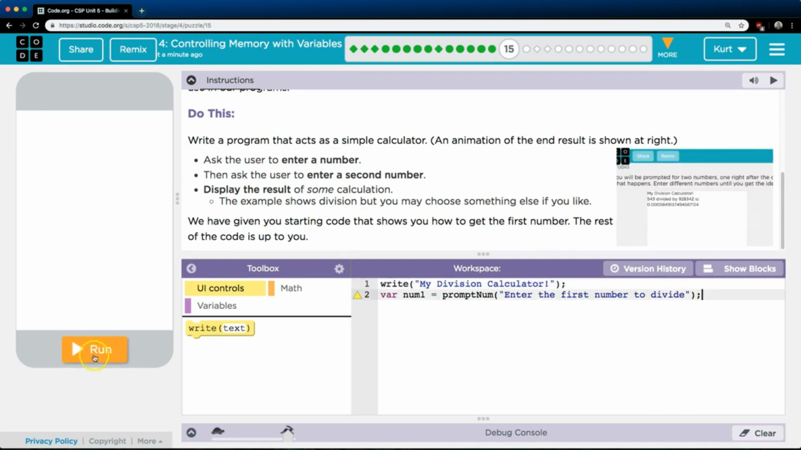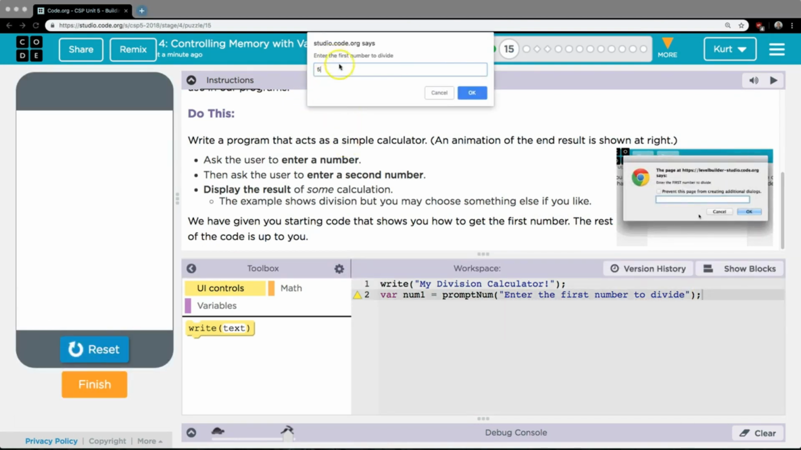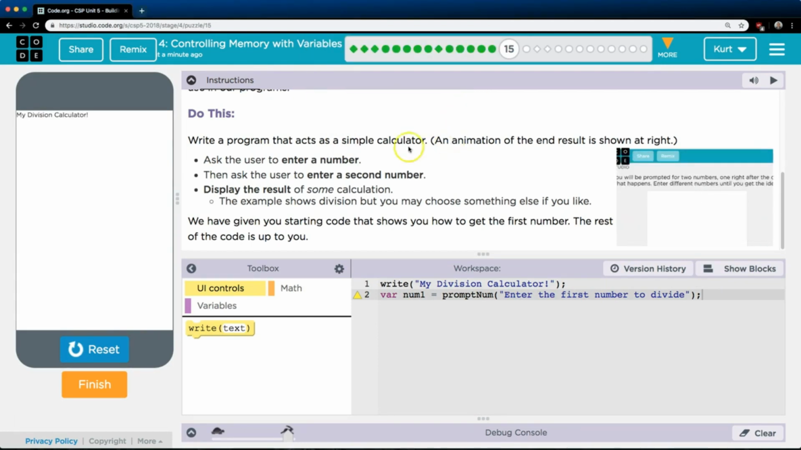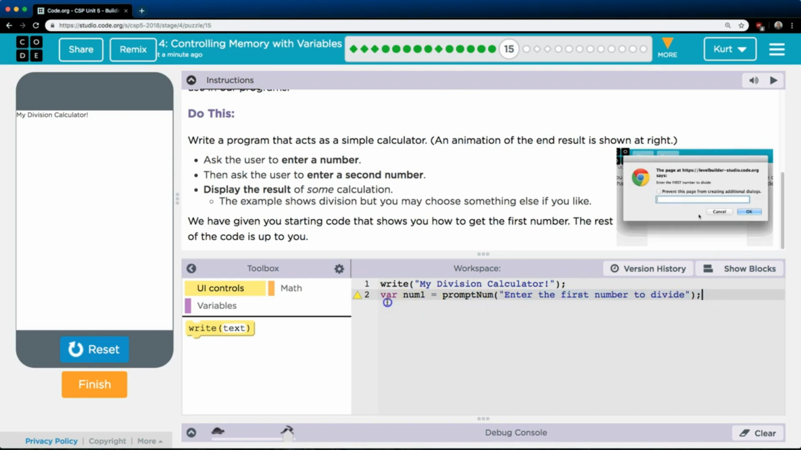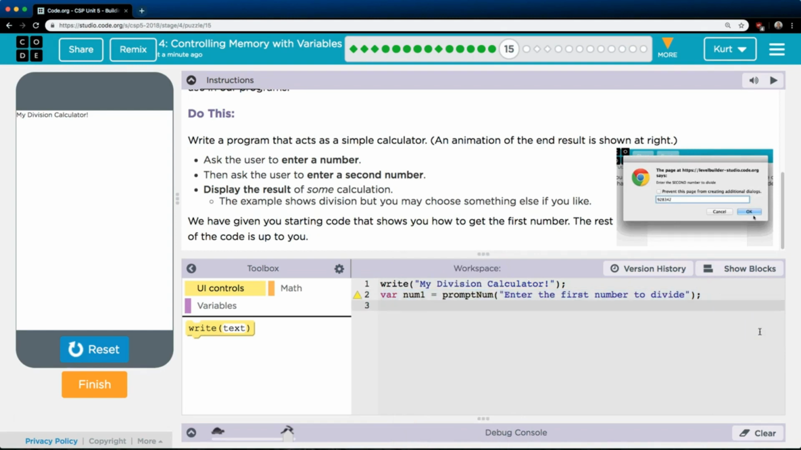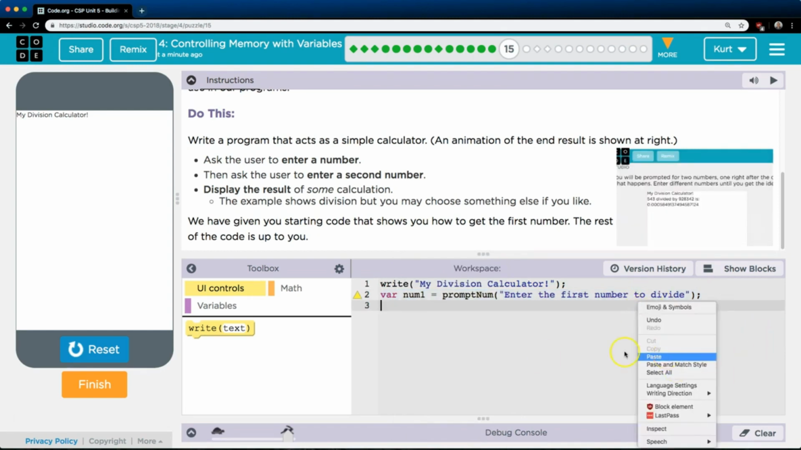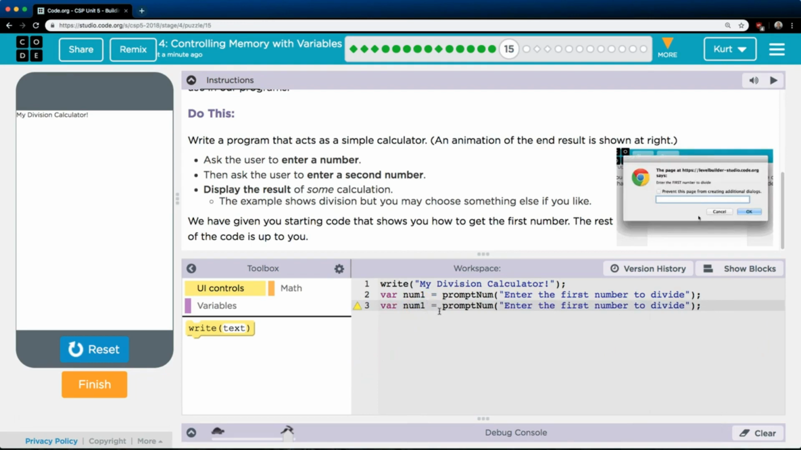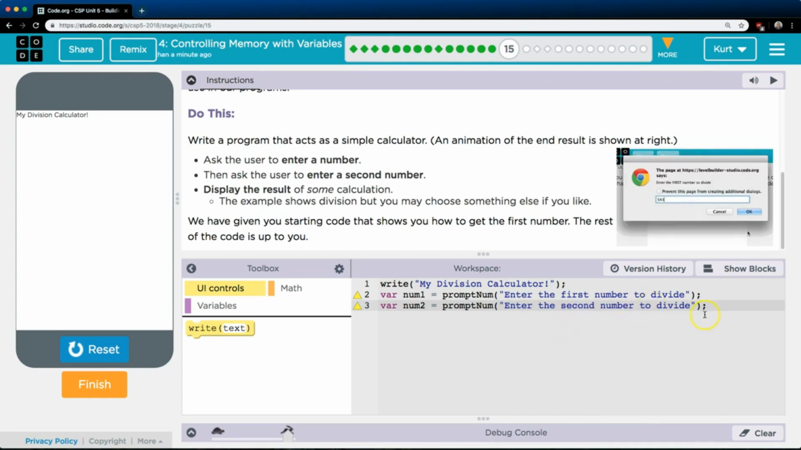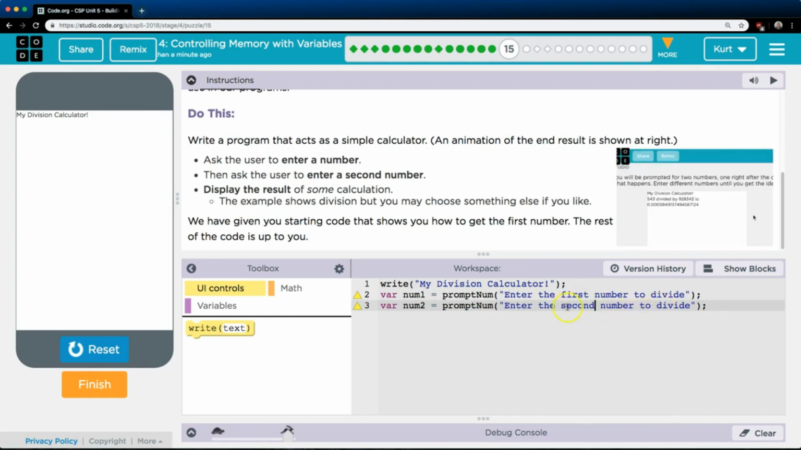All right, so let's run it. 5. Enter the first number to divide. Okay, so now I'm just going to copy, hit down, and paste. Now I'm going to call this one num2, right? And I'm going to change my prompt, enter the second number. And that should ask us for our first and second number.